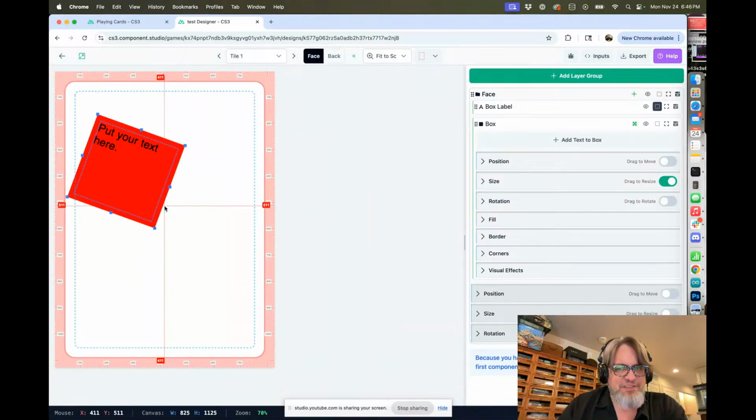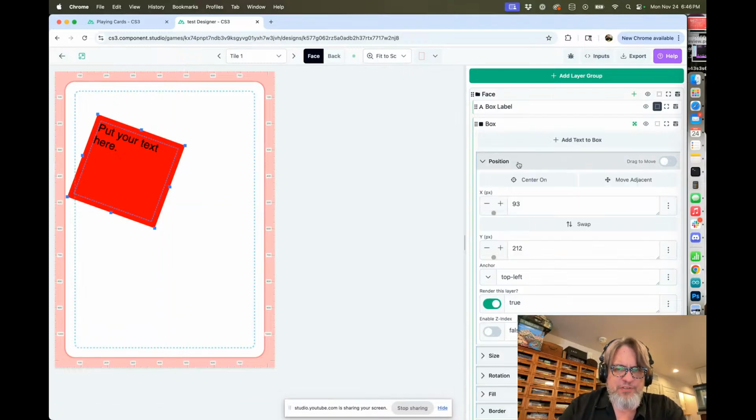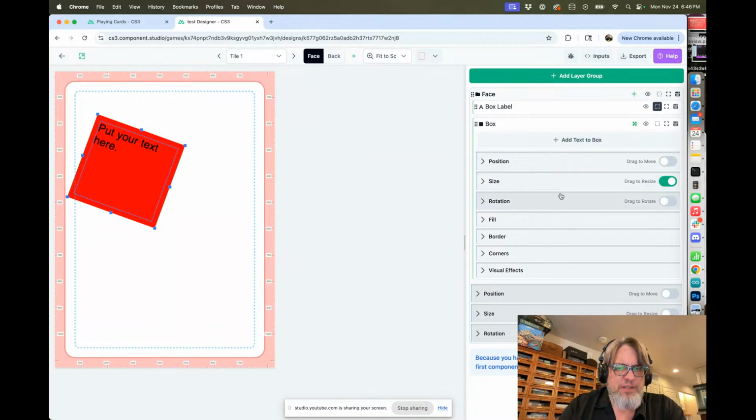Yeah, this is a new feature in CS3. There were some buttons like this before, things like center on, but a lot of these buttons are new in Component Studio 3 that just make it real easy for you to do things like this.